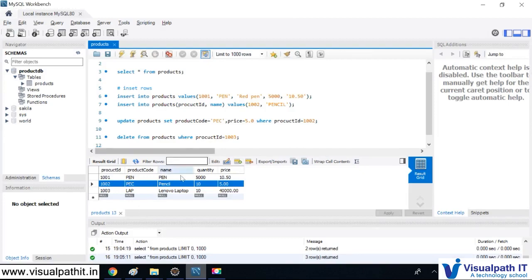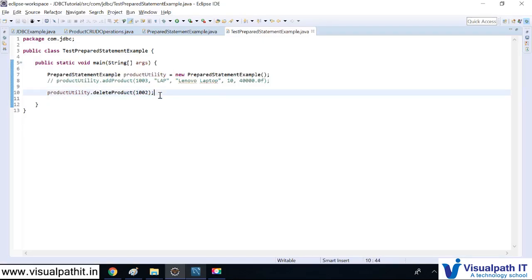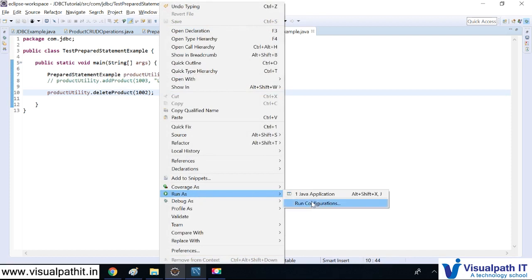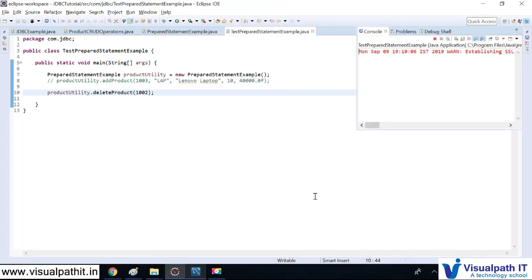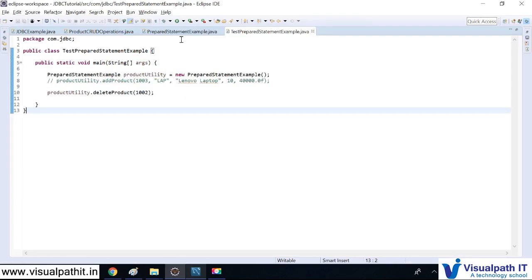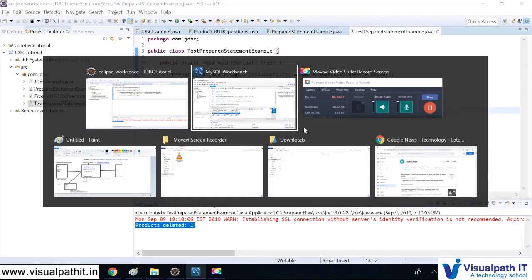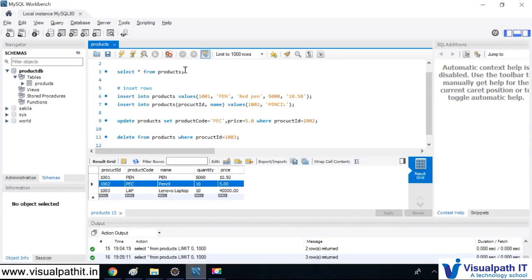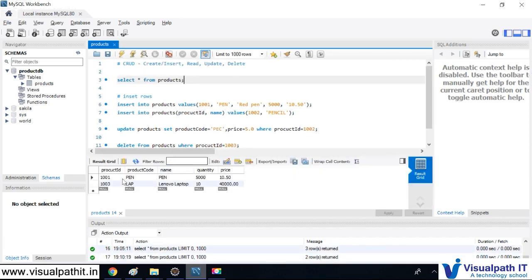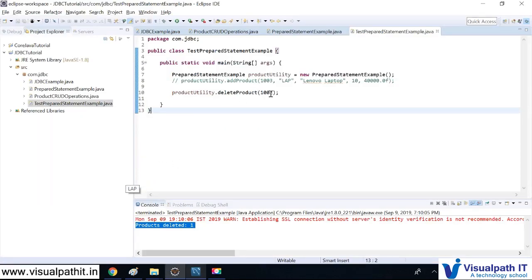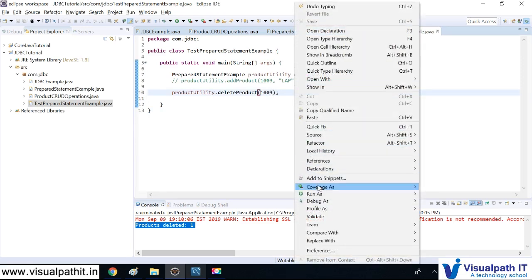So now we have 3 records available. Let me execute this code. See, 1 product got deleted. Let's go and check the DB. Select star from products. See, the pencil got deleted. 1002 got deleted. Now we have only 1 record. If you want, you can perform one more operation, which is 1003, you can delete this record as well. See how simple it is.